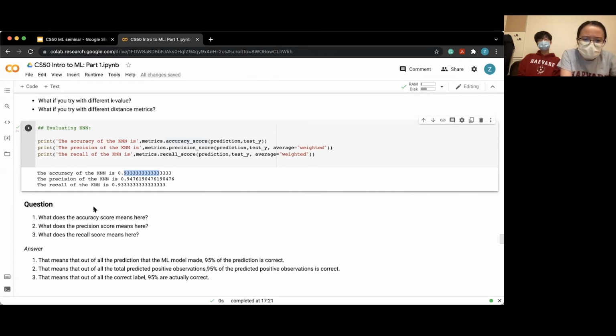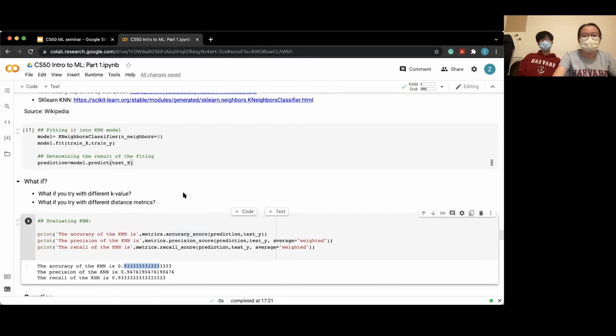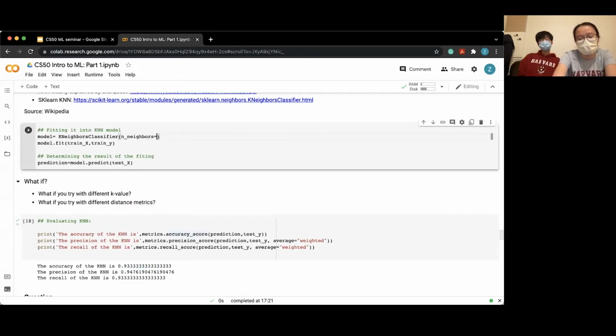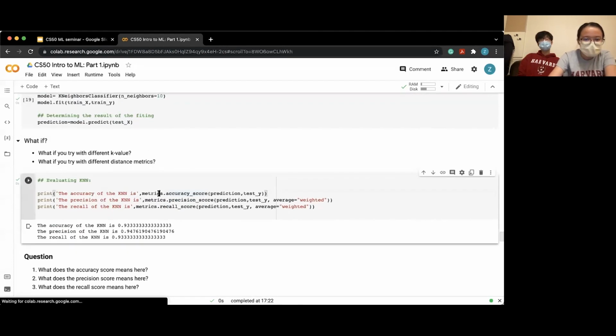And what about the precision score? We got 0.9476, around 95%. That means that out of the total positive observations, 95% of the predictions are actually correct. That's pretty high. And the recall of the KNN is around 93%. I'm so sorry, I will change this later. But let's test around with a different neighbor value, let's say 10, which is basically overfitting.